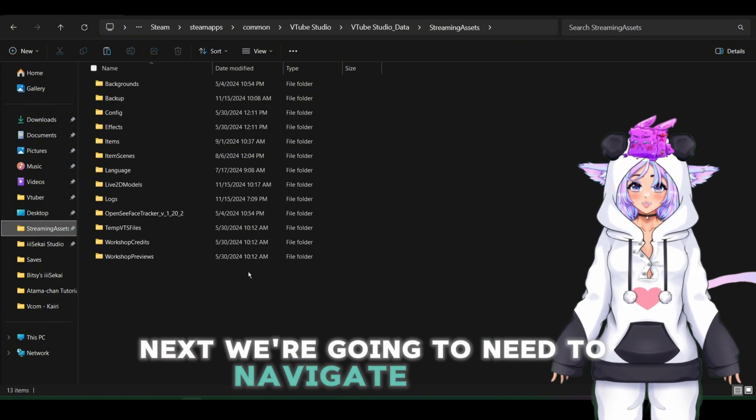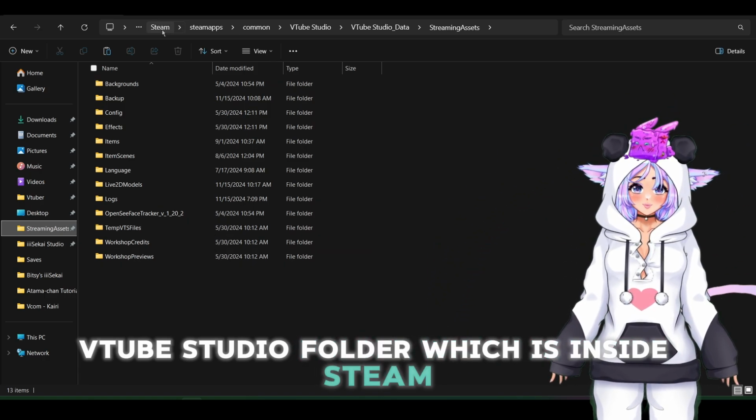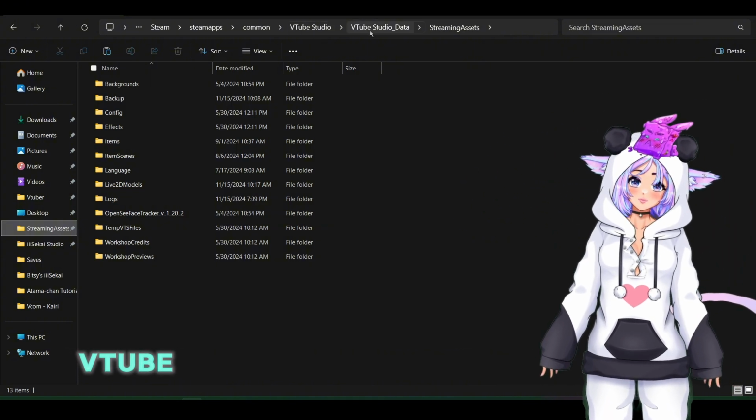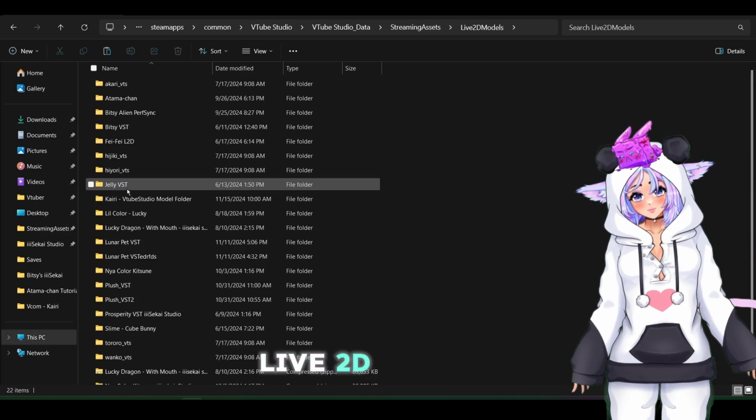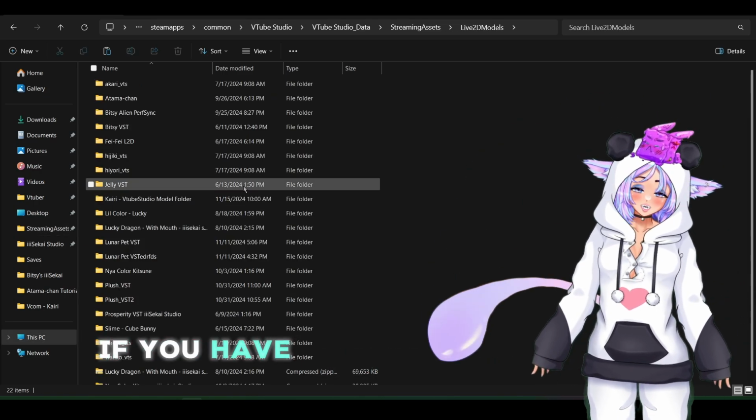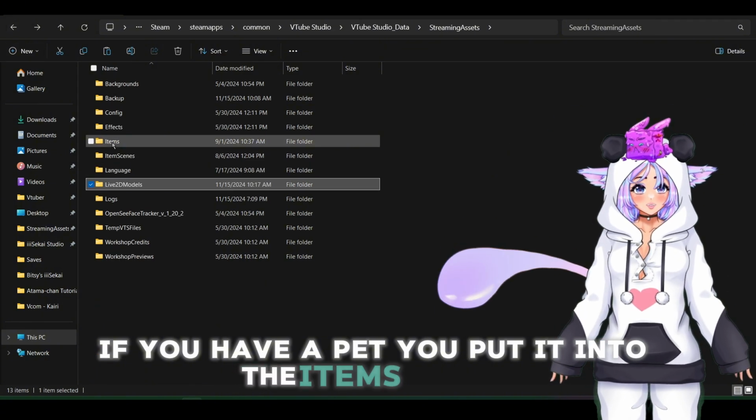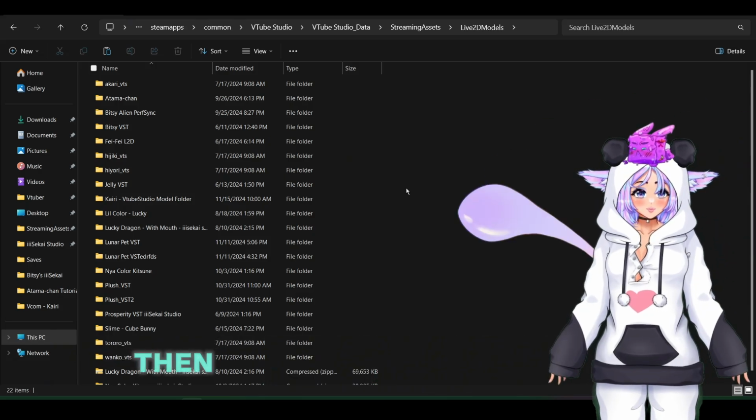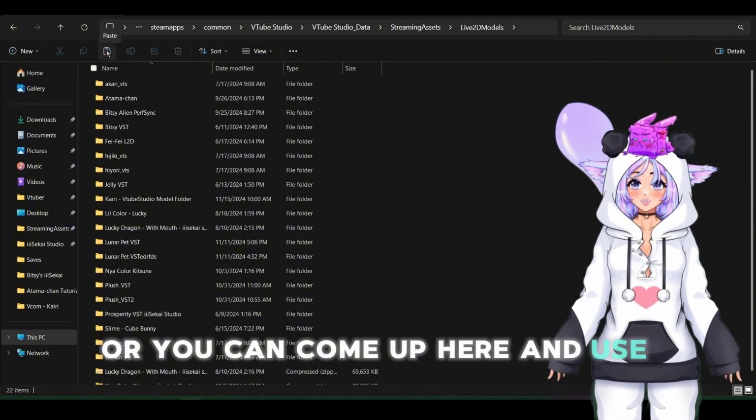Next, we're going to need to navigate to the Vtube Studio folder, which is inside Steam, Steam Apps, Common, Vtube Studio, Vtube Studio Data, Streaming Assets, Live 2D Models. If you have a pet, you put it into the Items folder, but we are putting a model into the Model folder. Then just Control V to paste, or you can come up here and use this.